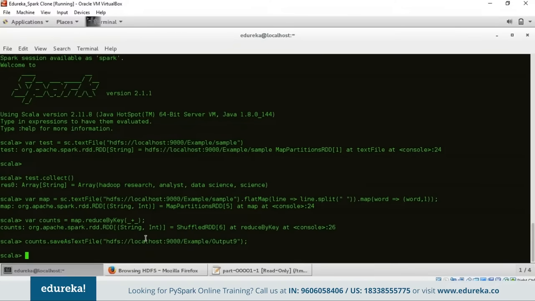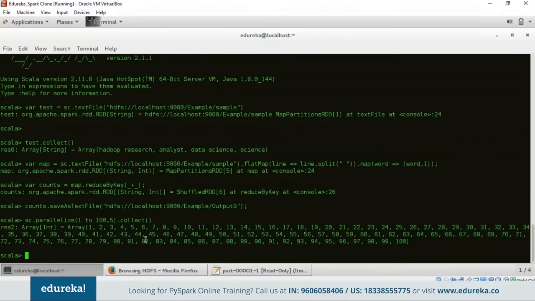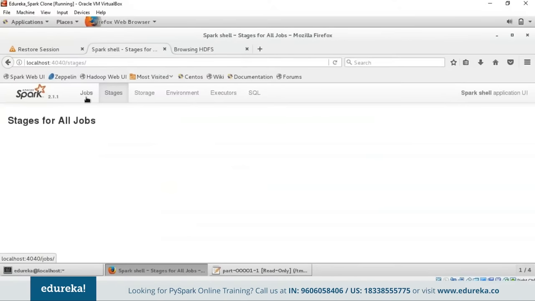Similarly, I will now parallelize 1 to 100 numbers and divide the task into 5 partitions to show you what is partitions of task. So I will write sc.parallelize 1 to 100 numbers and divide them into 5 partitions and apply collect action to collect the numbers and start the execution. So it displays you an array of 1 to 100 numbers. Now let me explain you the job, stages, partitions, event timeline, DAG representation and everything.